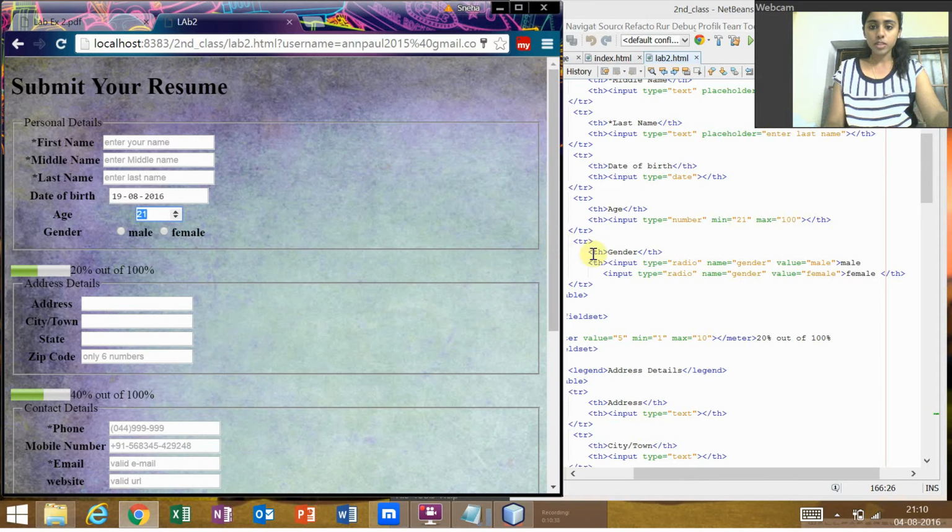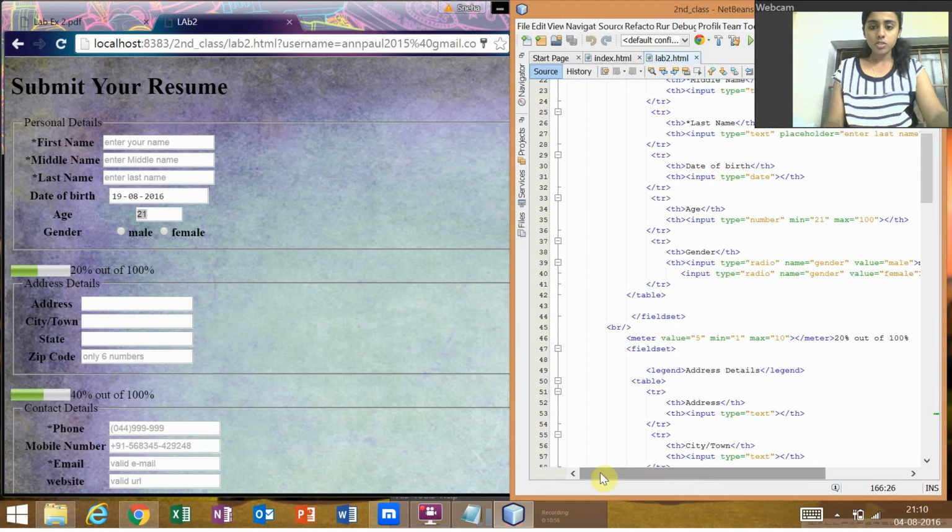I have closed it. And then for the gender, I wish to have radio buttons. For that I have used my input type as radio. The name is gender and value equals male. So whatever value I give here will be displayed here. I have given this similarly for female also. So let us see how this works.